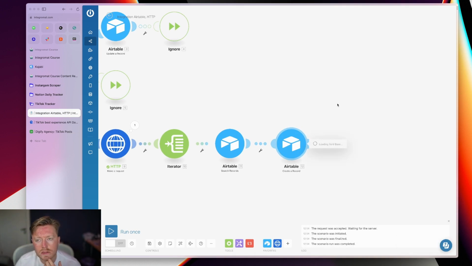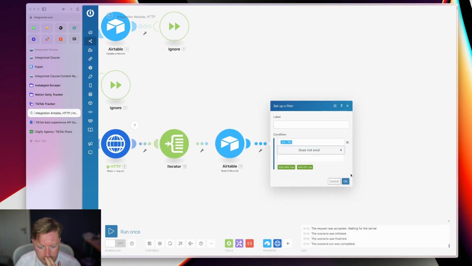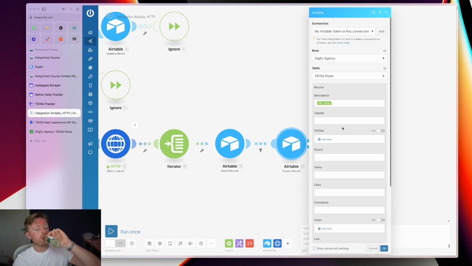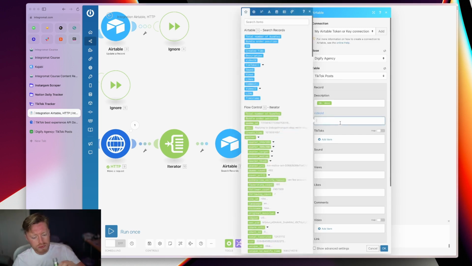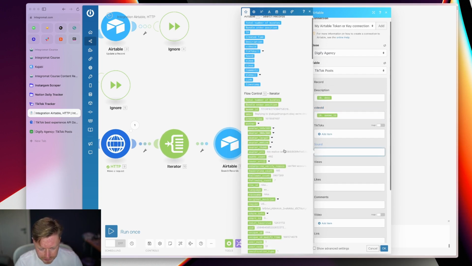Create a record. The condition ID does not exist. Then we will create a record. Video ID.